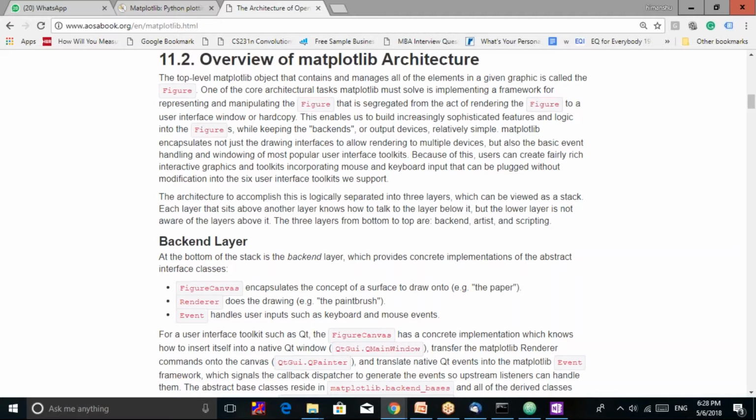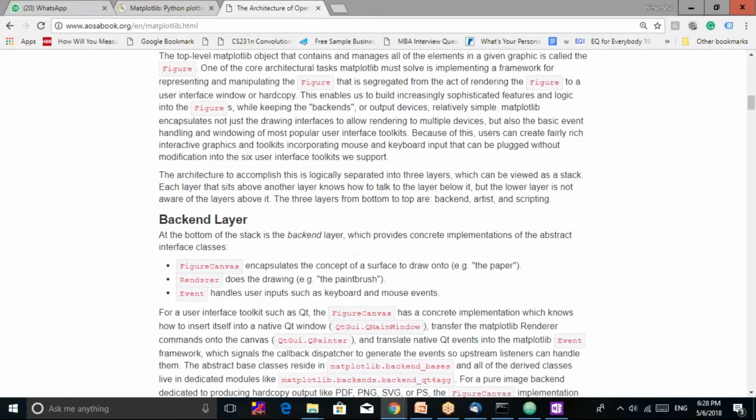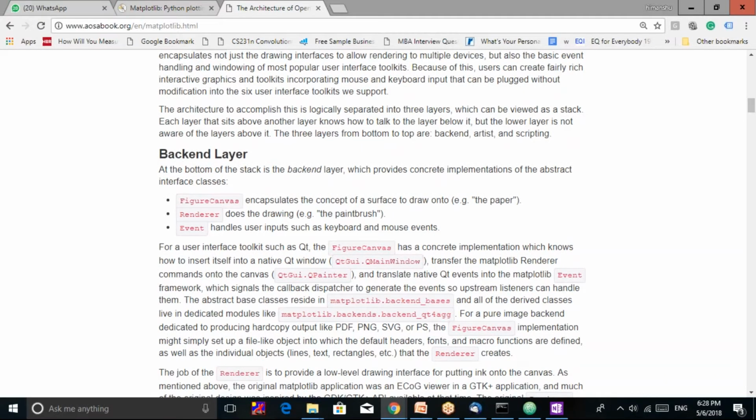Now let's start with the backend layer. At the bottom of the stack is the backend layer, which provides concrete implementation of the abstract interface classes. Here we have a class called figure canvas, which encapsulates the concept of a surface to draw onto, for example the paper. Then we have a class called renderer that does the drawing, for example the paintbrush. And then we have a class called event that handles user inputs, for example keyboard and mouse events.